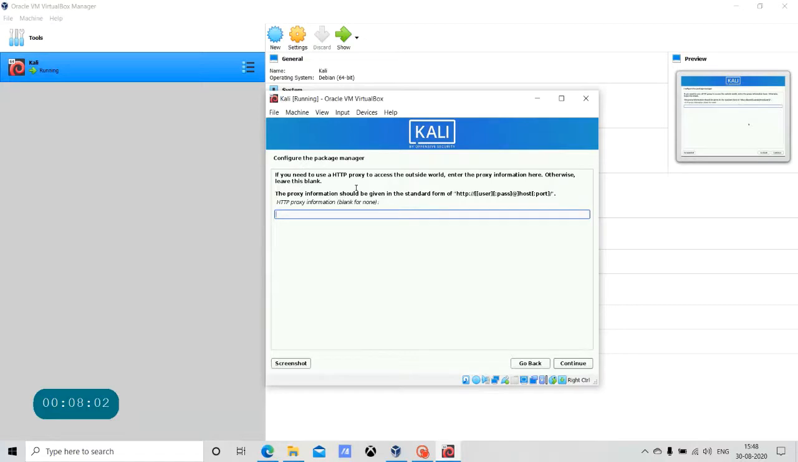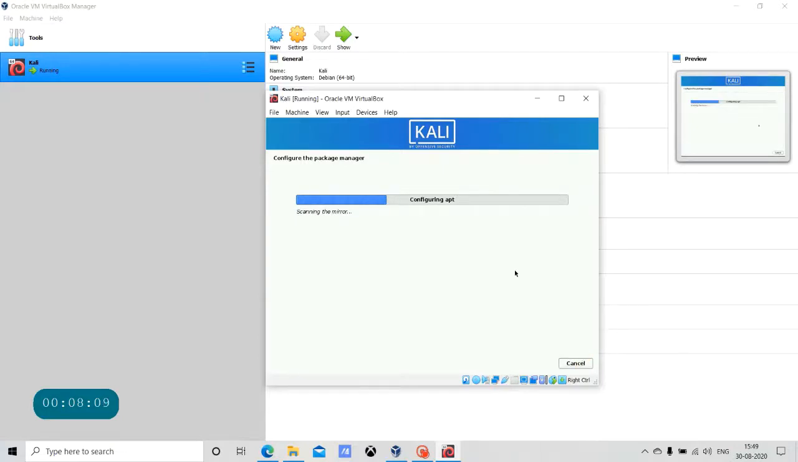I need to type the proxy information, it should be in something. I do not understand this. What is this? Continue. I'm just going to click continue. That's it.